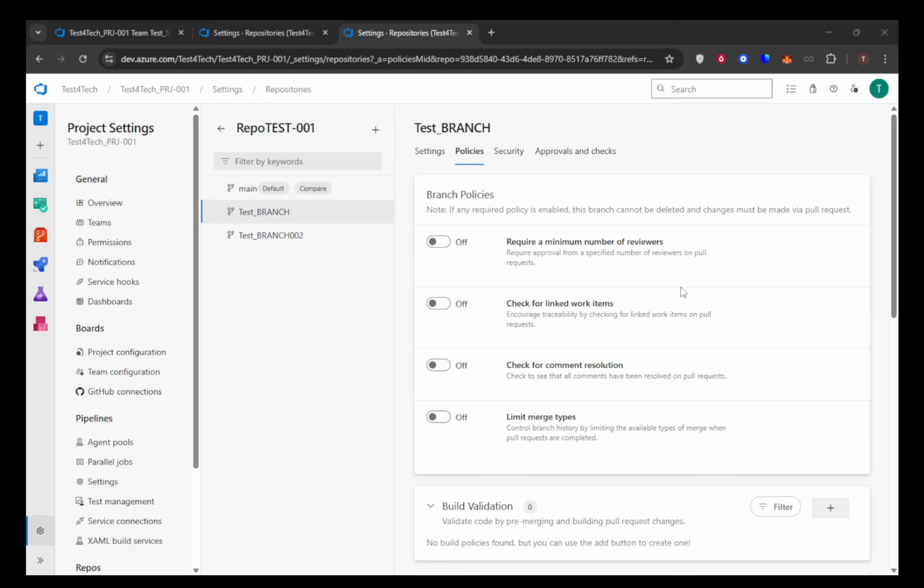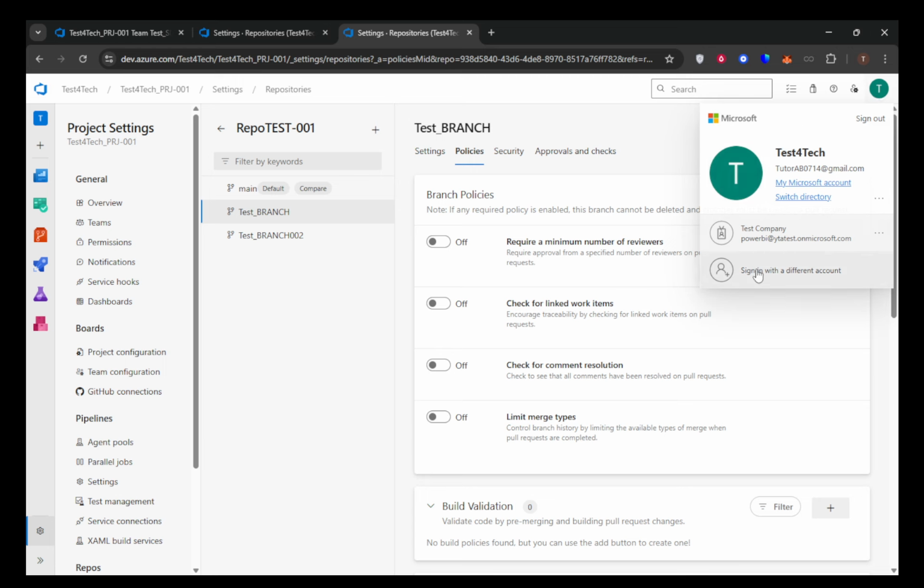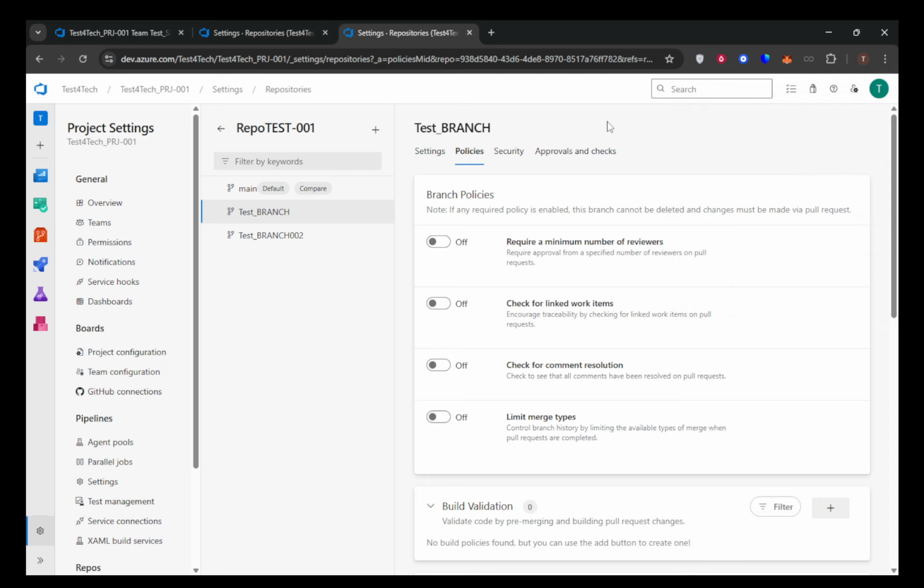First, it's important to make sure you have the necessary permissions. You'll need to either be a project administrator or have the Edit Policies permission on the specific repository you're working with. Having the correct permissions allows you to make the necessary configurations without any hitches. Once your permissions are verified, head over to your Azure DevOps project.